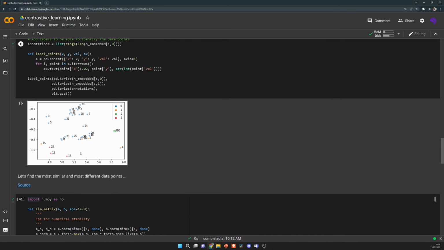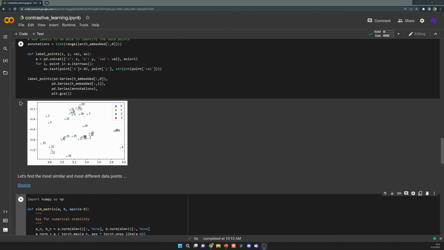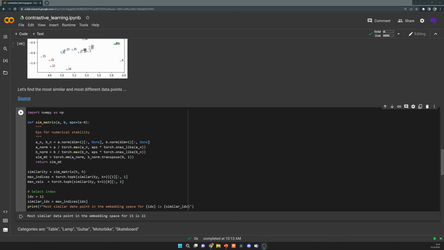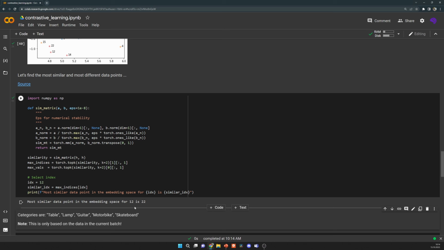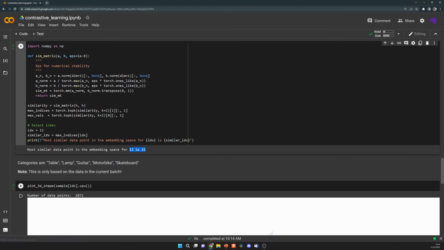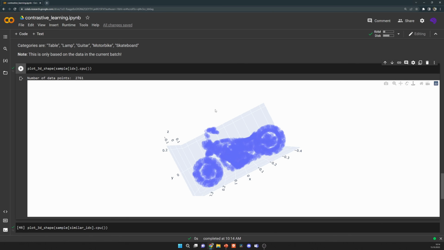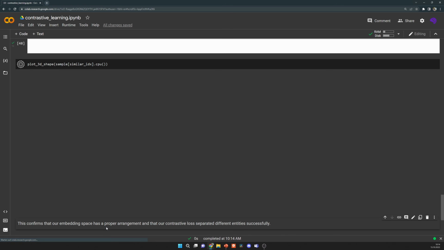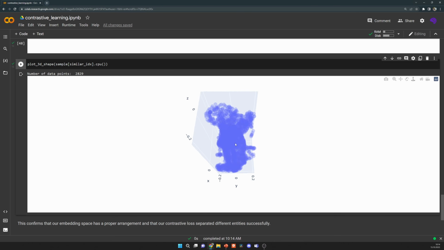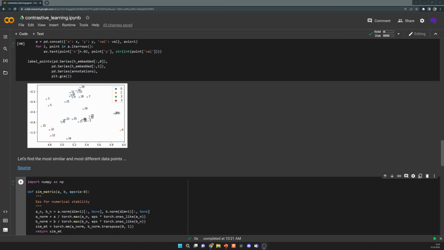So now let's choose another one, for example 12. For 12 the closest data point is 22. So when we run this, it should tell us, okay, 12, it's 22. And now let's visualize 12. Okay, this is a motorbike, and 22 is also a motorbike. All right, there you have it. We successfully learned meaningful representations of point clouds without labels. I hope you enjoyed this short tutorial and would be happy to see you soon in the next video.